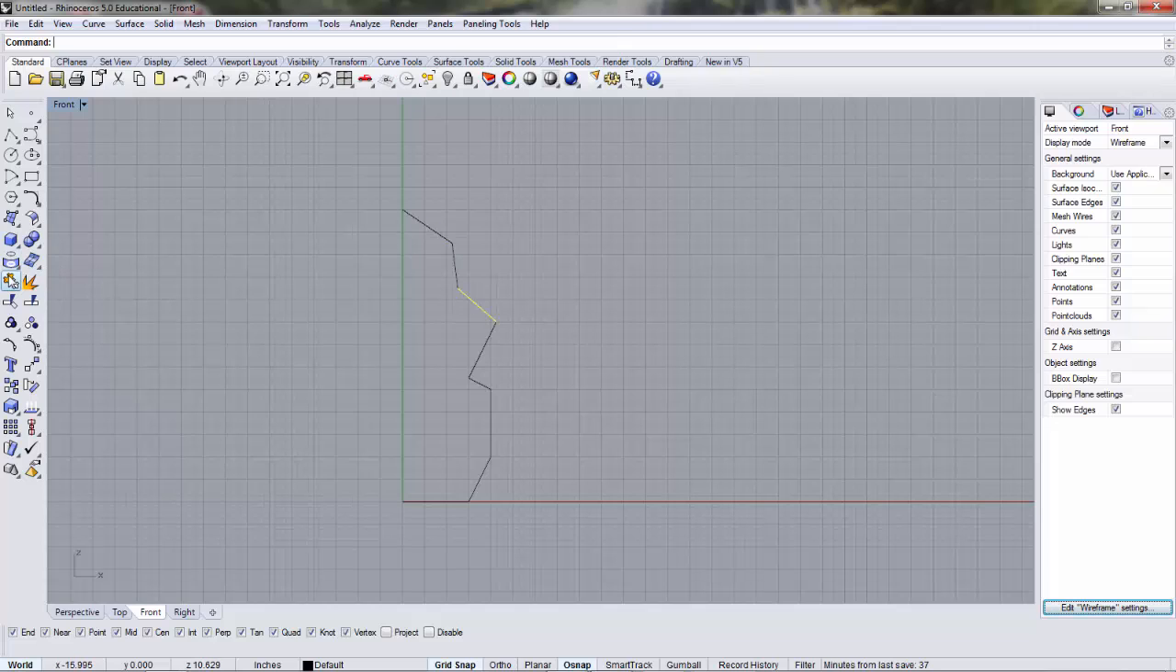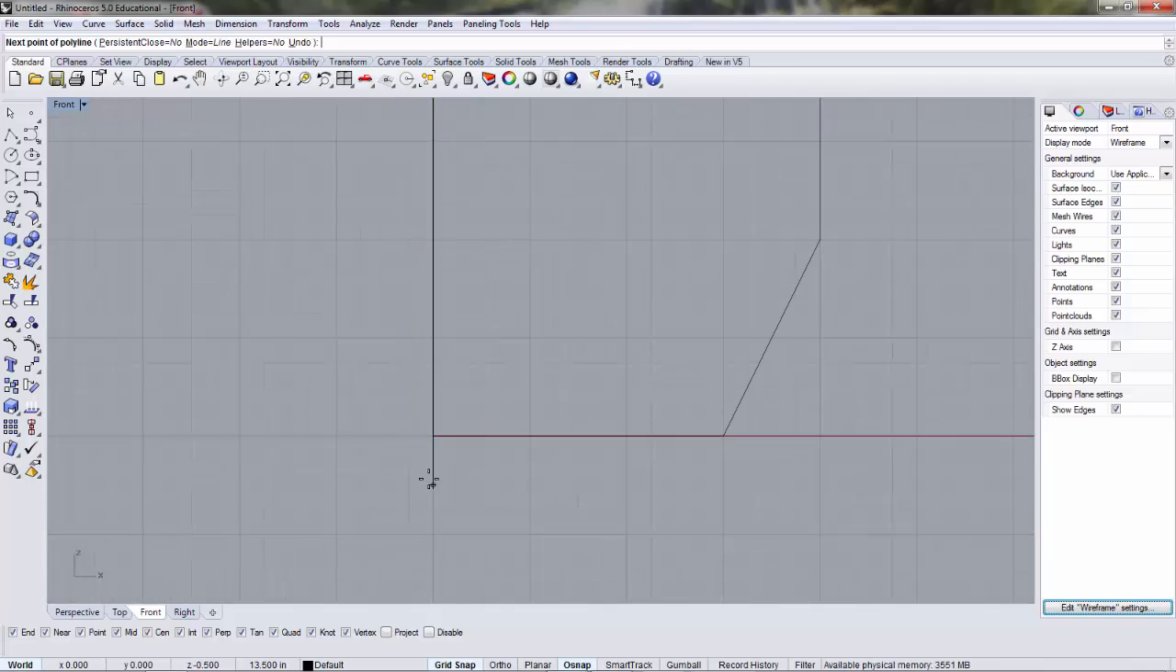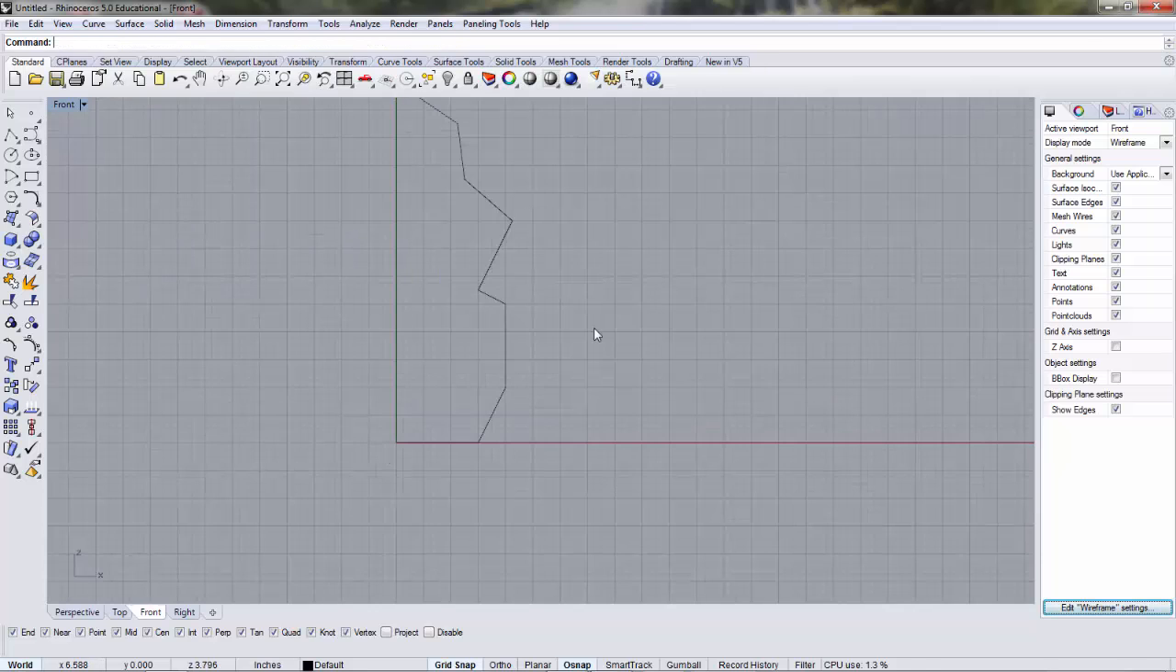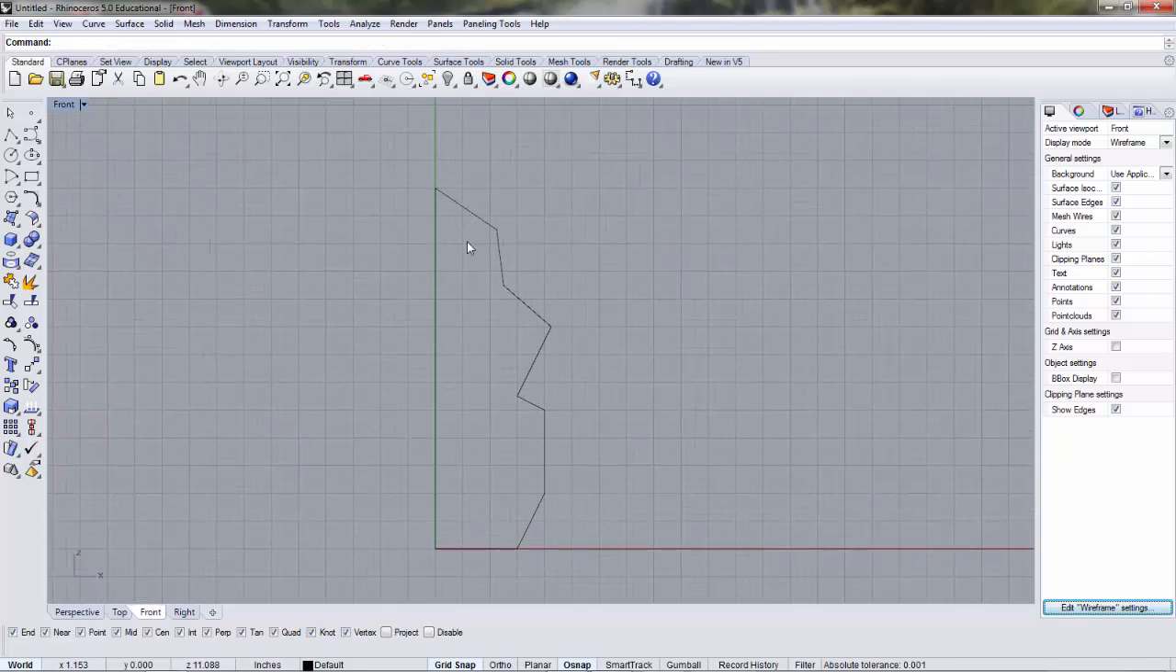So we have join, explode, and then we have grouping and ungrouping. So I'm going to join these together so they're all one entity. Then I'm going to make another line that's going to be my axis line. And I'm just going to click and drag down to the end, snapping to the end, right click to end that. And now I have this profile, which I'm going to be revolving around the axis.